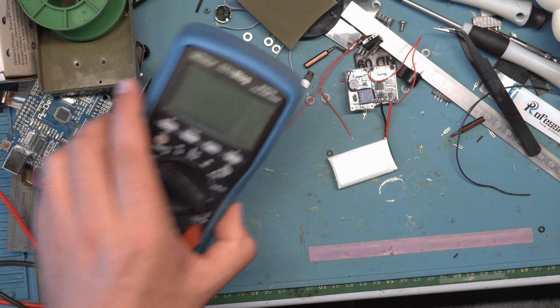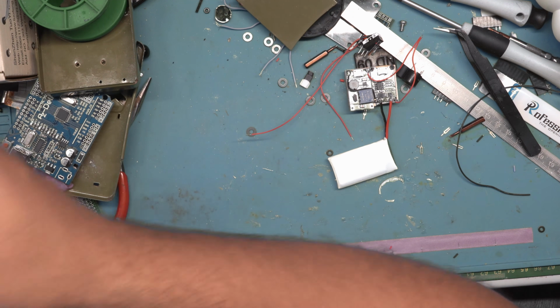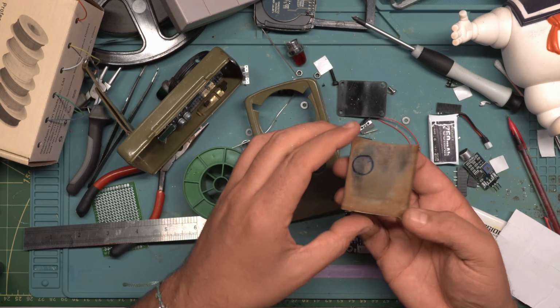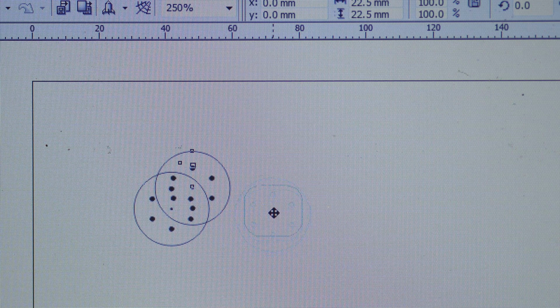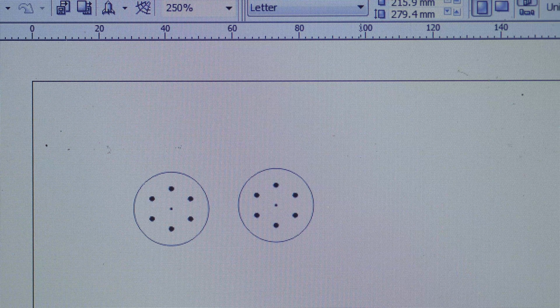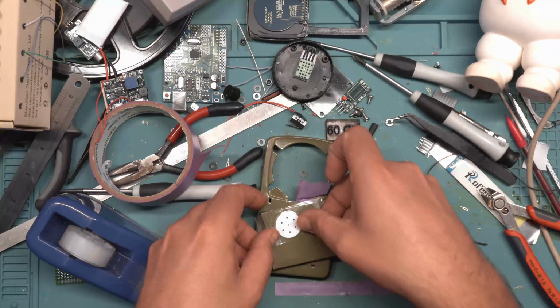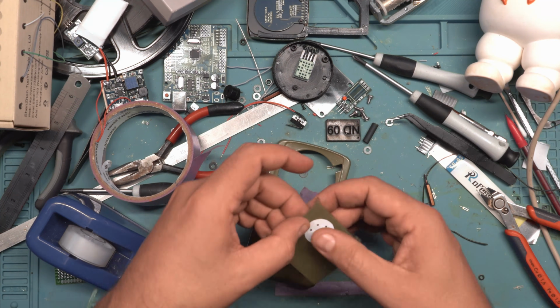Next, I need to finish drilling the holes in the thing. I will make some pre-made cutouts for the holes in CorelDRAW, print them out, glue them on, and then, yeah, I'm way more precise.